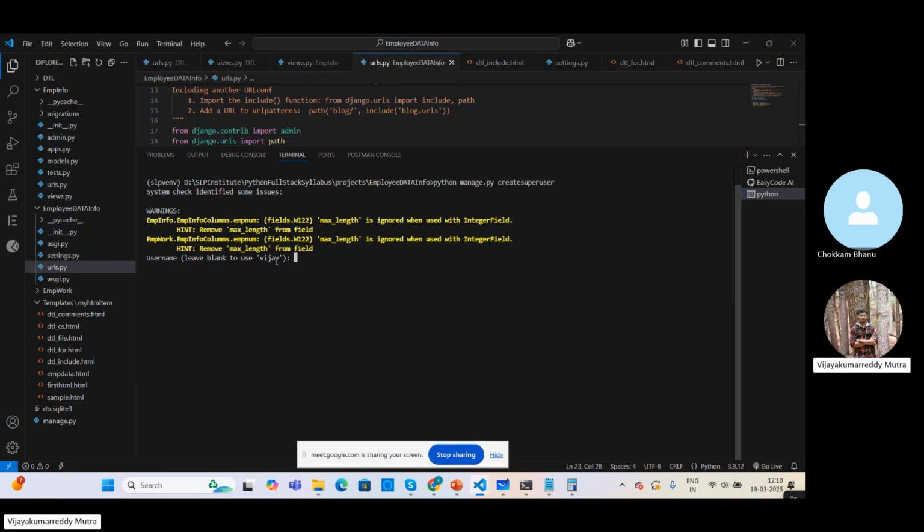By default, it will take the user name because my laptop name is Vijay. That's fine. It will take this one if you want, or else I'll take admin. I'll just give admin. And it is asking for your email address. It is optional, you don't need it, just click enter. Now you can give a password like admin123, something like that.